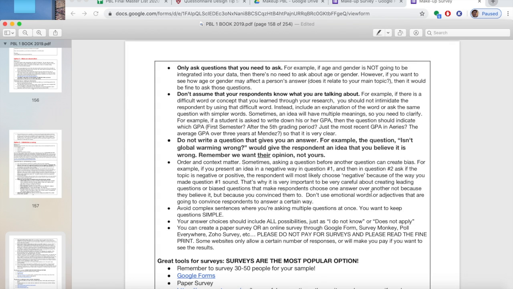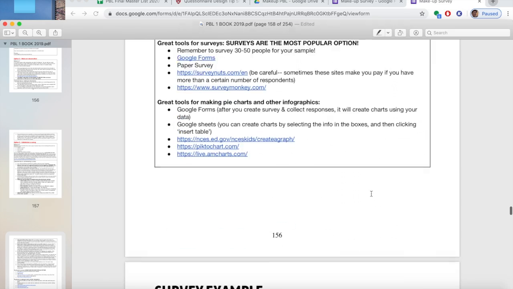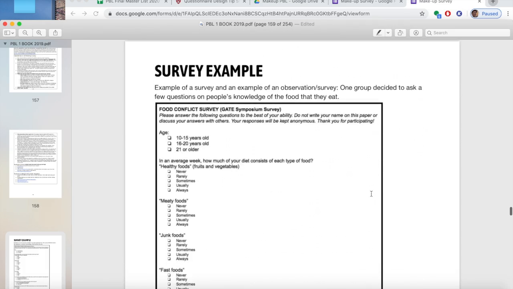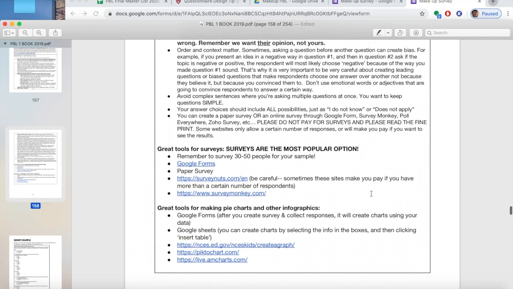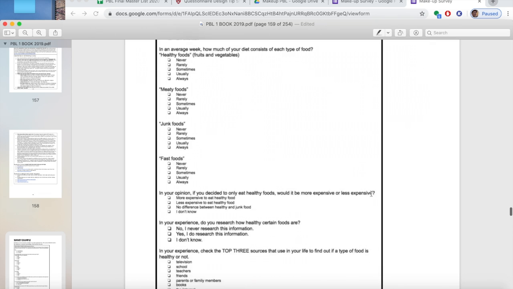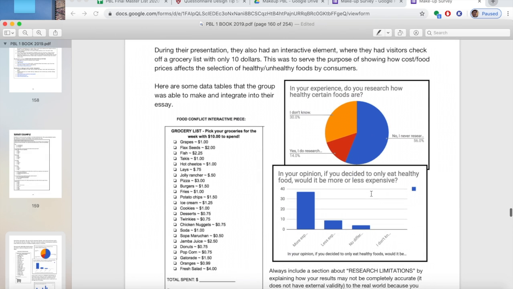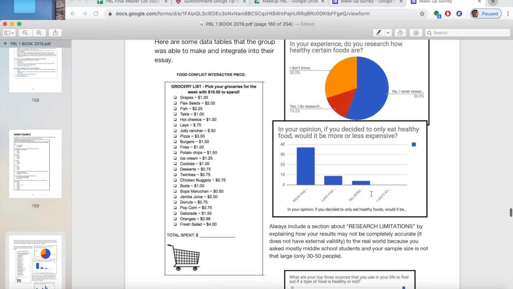So make sure that you go over your survey with your mentor. Make sure you go over your survey with us. That's the best thing you could do, all right? So those are the four. Here's an example of a survey, so make sure that you go over it with us. And here's an example of a survey right here. You can look at it. You can look at how people use survey data to analyze it for their papers.